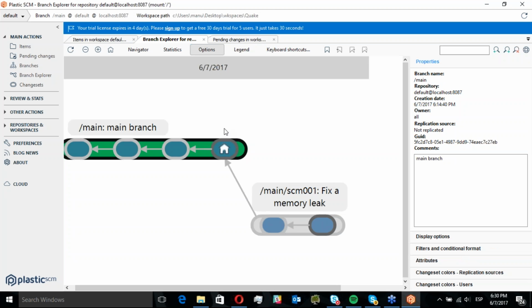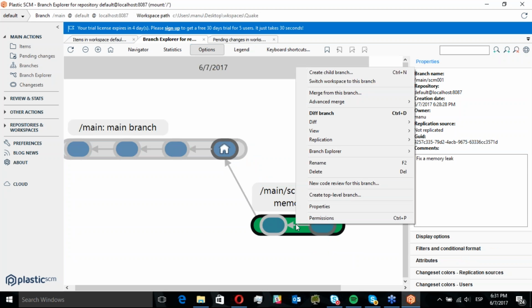Destination branch is going to be main because I want the result of the merge in the main branch. That's why it's the destination. And now I can select this branch and choose merge from this branch. As I said, there are several other ways, and they are inside the advanced merge option.